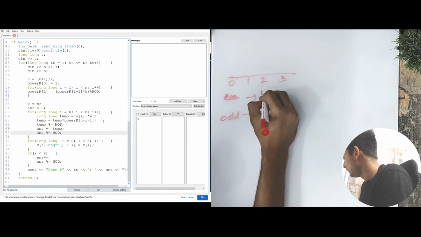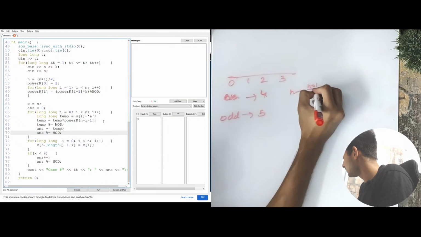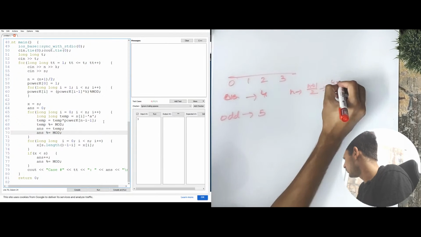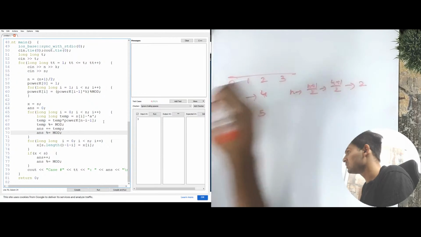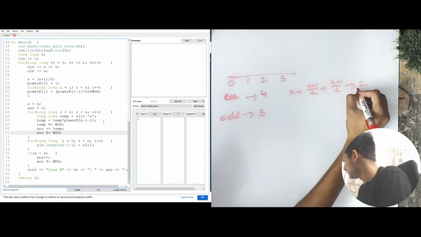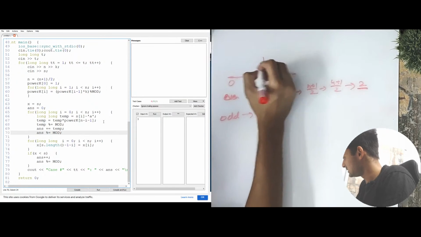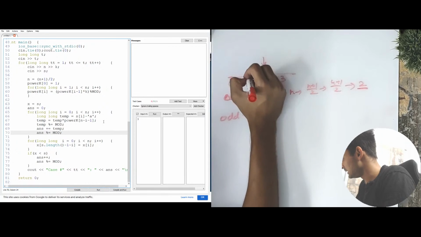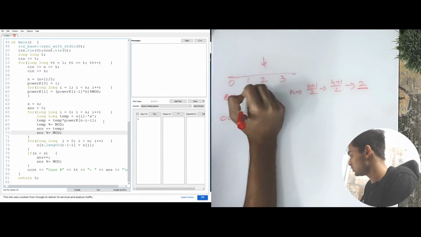Now, if I make my n as (n plus 1) by 2, this is nothing but (4 plus 1) by 2, which actually comes down to 2. So this 2 is actually here. This is the center, and this 2 is just 1 ahead of the center.